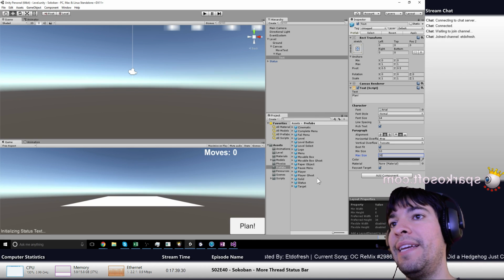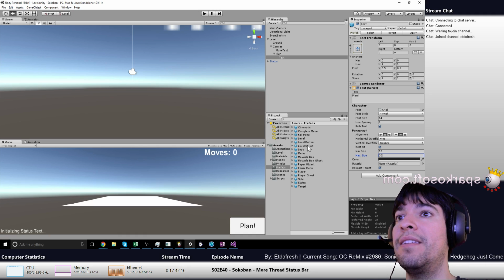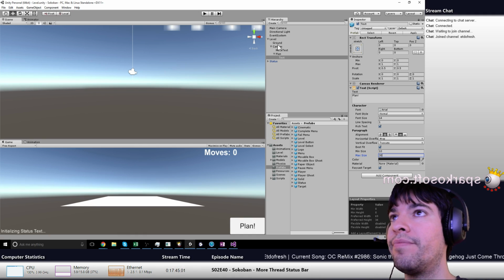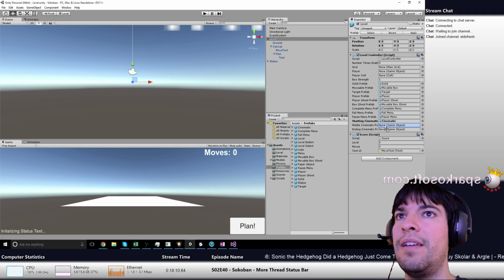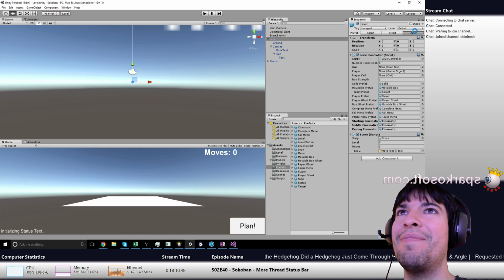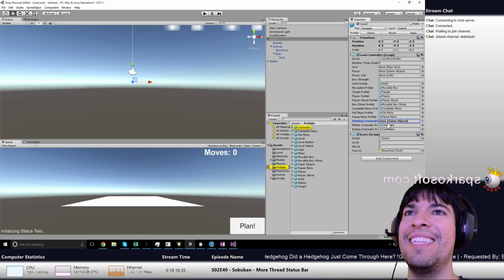Now what happens when you hit plan? Now that's going to be the tricky part. So we're going to go to level controller again. Can I apply this? I hope so. Hope that applied it to the prefab, which I think it did. But we don't have our cinematics anymore. That's okay. I'm just gonna apply, and then I'm gonna just delete them right quick.